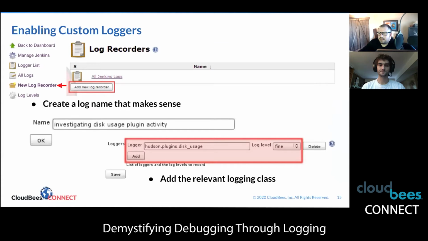Going back to the system log menu, you'll see you have the ability to add a new log recorder here. You'll be presented with additional forms here once you press Add New Log Recorder, where you can give your custom log a name. You're going to want to make sure that you use a log name that makes sense. It doesn't do you any good if I name this Ryan's log if I'm debugging an issue. If the issue I'm trying to debug involves, say, the Chuck Norris plugin, then maybe I want to call it the Chuck Norris log.